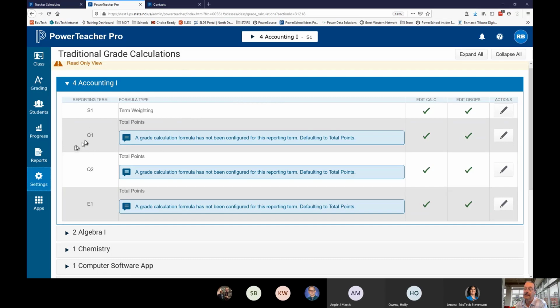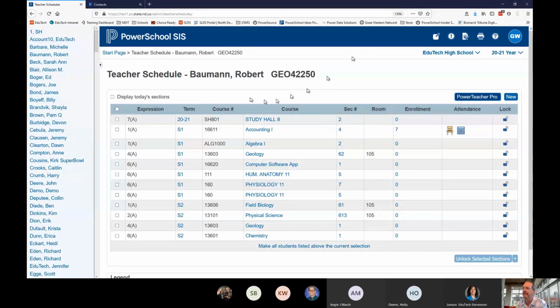Okay, and you might see category weighting more as a Q1 or a Q2, but term weighting in S1, so it's just something to think about. If you have a teacher that says, I think I want to do category weighting, you want to pump the brakes a little bit and talk to them about that, okay?